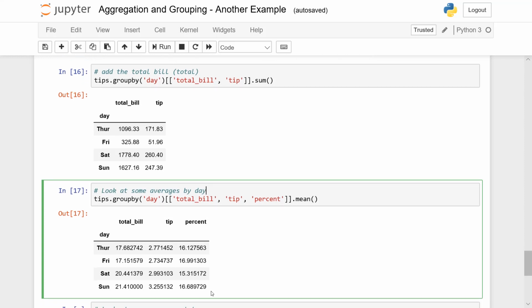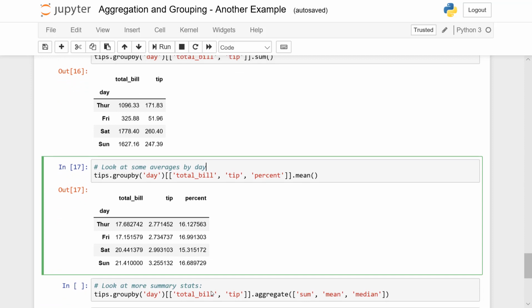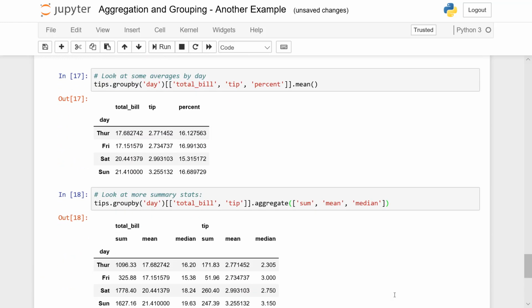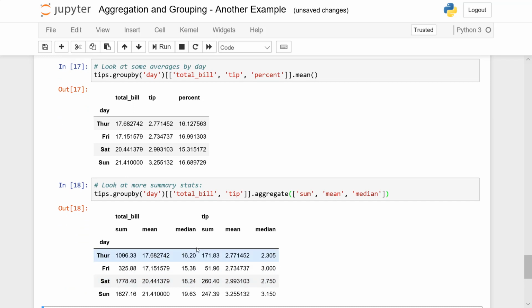Okay, so we use the mean and the sum. We can also have multiple summary statistics by using the aggregate function. So now I still have my tips grouped by day. I've gone back to just total bill and percent. And instead of applying a single aggregate function like we applied sum or mean, I'm going to apply all three of them at once. And so now when I execute, I get a new data frame group by object where I have by day, and I have two basic groups.